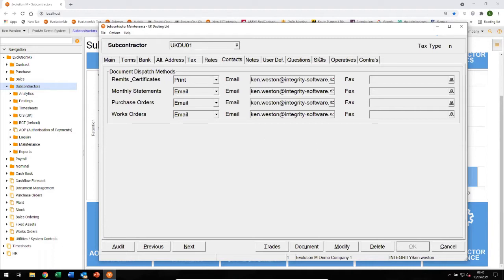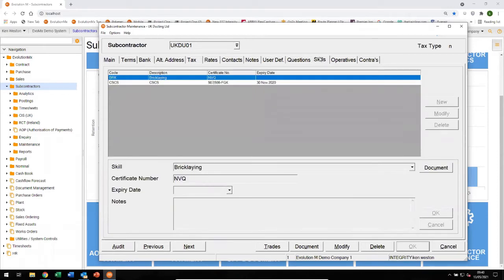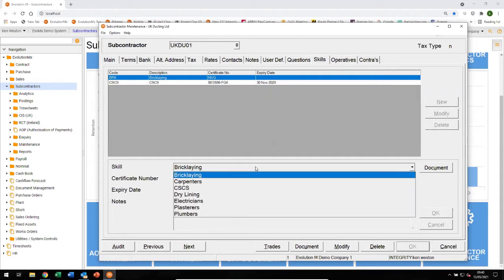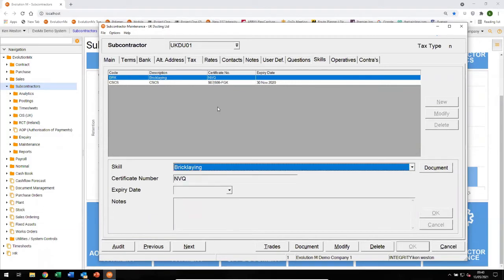Also, the skills tab at the top there allows you to manage your own skills database in terms of skills and certifications that might be required or are held by different subcontractors. That's your own choice of whatever you have in the skills library. So there's just an example of the sort of headings that typically people might want to use. Each of them can have its own certificate details, expiration date, and also the attachment of specific documents to that particular skill, should that be a requirement.